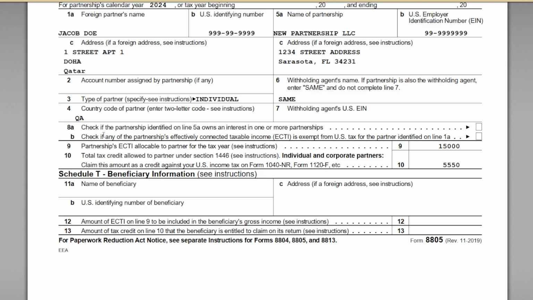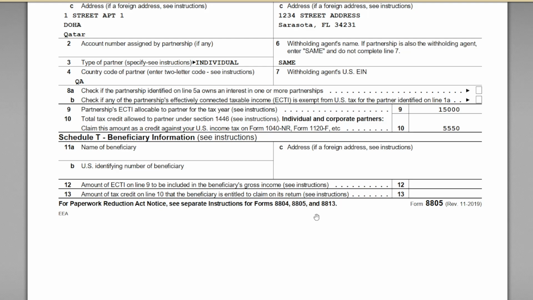The country code of partner, so he's a tax resident of Qatar. Even though he's a UK citizen, he doesn't live there anymore. He's not a UK tax resident. So Qatar is his tax residency for these purposes. Now, lines 9 and 10, we can see here that the partnership has indicated that he received an allocation of effectively connected taxable income totaling $15,000, and the amount of withholding tax that was paid on his behalf for these amounts was $5,550.